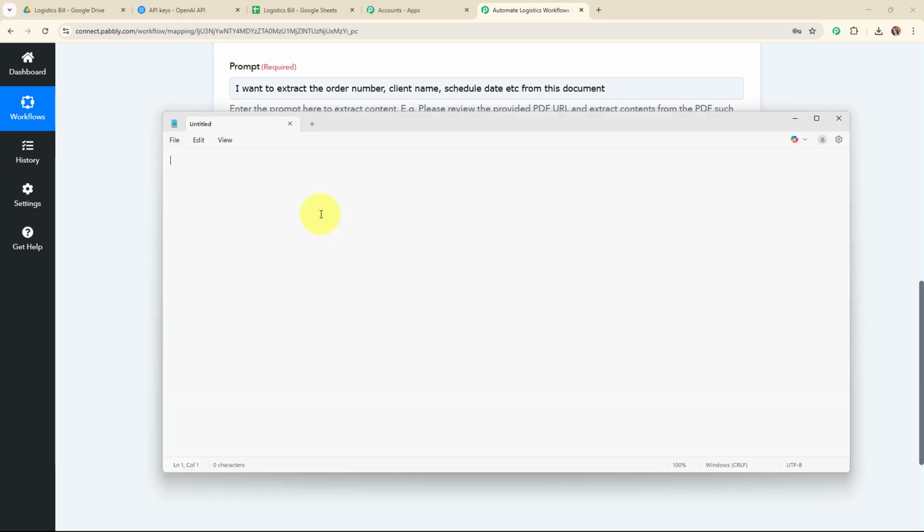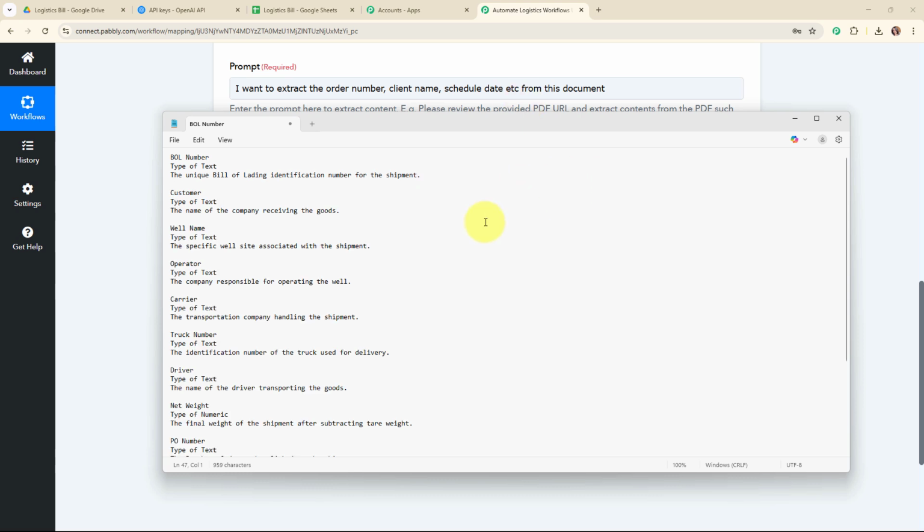And now here in this notepad, I'm going to enter a format over here like this, where I've added the field name, type of field as text, and the instruction as the unique bill of lading identification number for the shipment. And now similarly, I'm going to use this format, and then I'm going to add this format for each of the fields that I want to extract from this document. Alright, so let me do that. Alright, so here you can see the entire format.